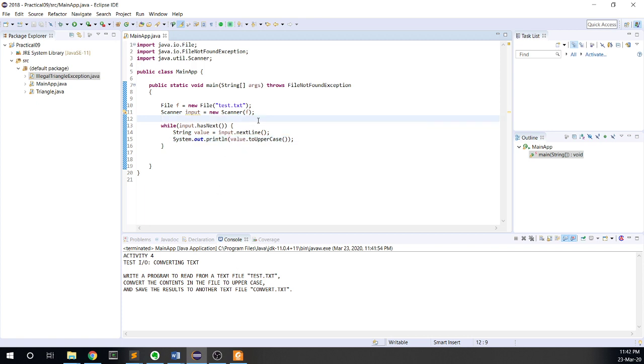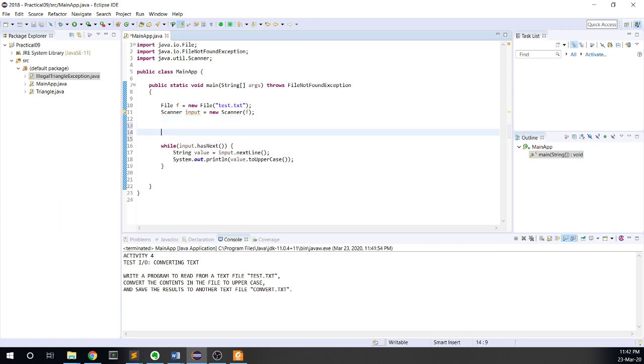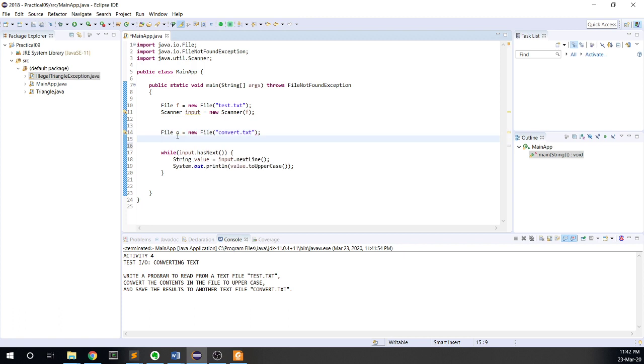Now the next thing I want to show you is how to write the file back. Same thing, we use File. I use O to represent the output file. I'm going to call this file convert.txt. That's what we needed. And we can use PrintWriter to do that. PrintWriter output equals new PrintWriter.